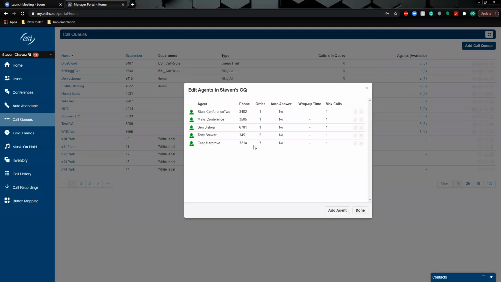If we want Tony to ring second, we'll select second for Tony, and so on. So if these three users are unavailable, it will automatically roll over to Tony's phone. If Tony is unavailable, then it will roll over to Greg. And then if all users are unavailable, then if you remember, it will follow the exit option, which is to the auto attendant, which I will show you how to set up.